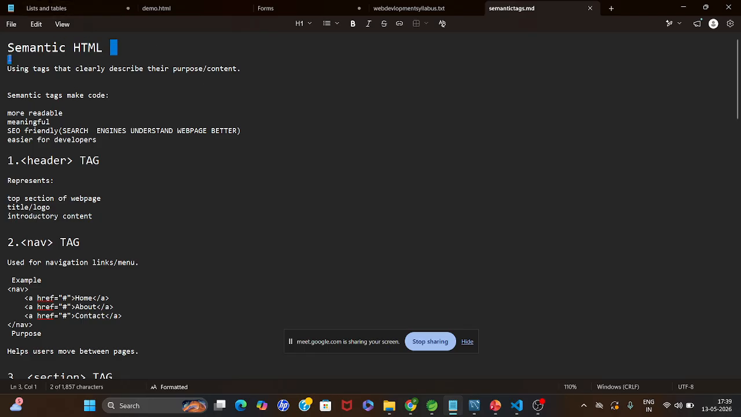Okay, so semantic tags means using tags that clearly describe the purpose of the content. If we open the code, it should describe the purpose of that content. If we take the header tag, it projects its meaning: it should be in the header part of a website, so that we can get an idea by seeing the code itself. Tags which describe the purpose and content are called semantic HTML tags.